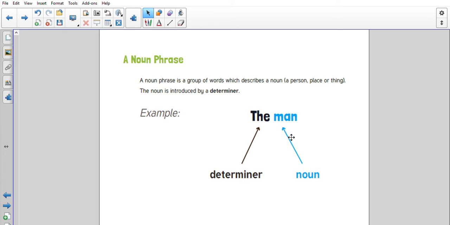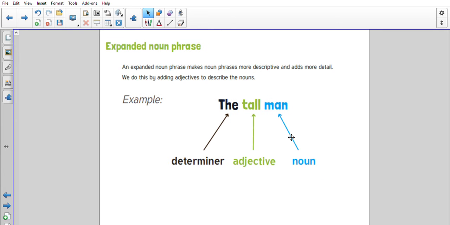So, expanded noun phrases. A simple noun phrase is a group of words which describes a noun, and it's introduced by a determiner. The determiner introduces the noun. So the simple phrase, the man, is just a noun phrase. To make it an expanded noun phrase, it uses an adjective to describe the noun. So the tall man is an example of an expanded noun phrase, but we would expect you to use something a bit more in depth than that.